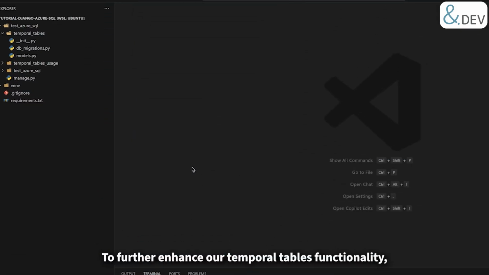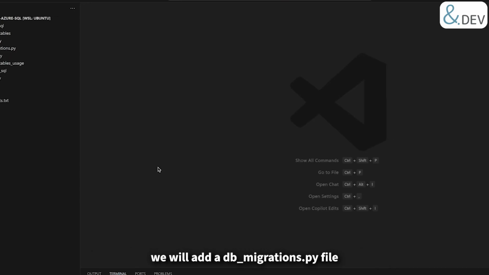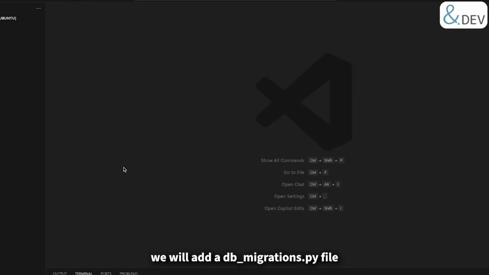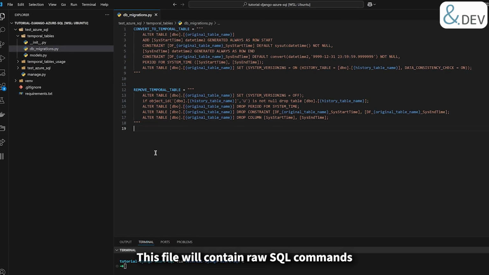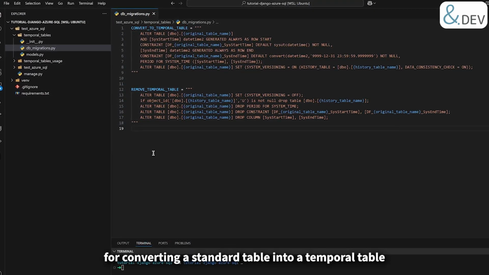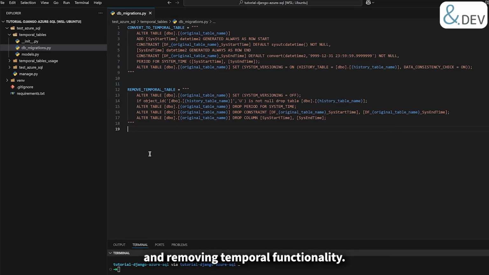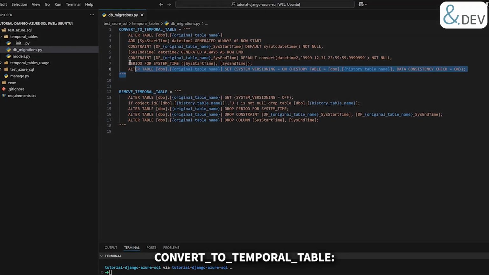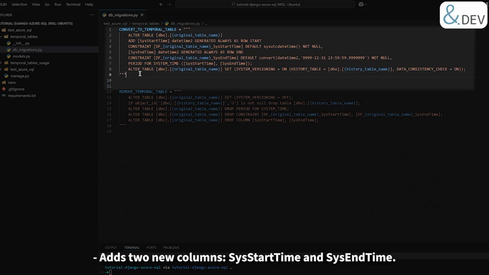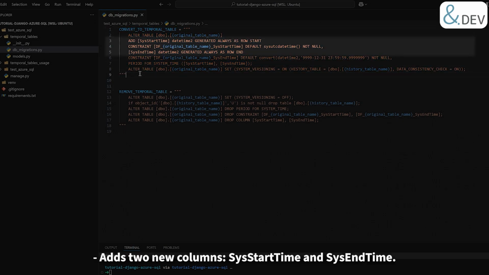To further enhance our temporal tables functionality, we will add a DB migrations PY file inside the temporal tables module. This file will contain raw SQL commands for converting a standard table into a temporal table and removing temporal functionality. Here is the content of the file. Convert to temporal table adds two new columns, sysstart time and sysend time. These columns track the start and end of each record's validity period.